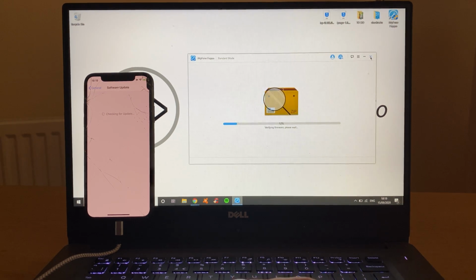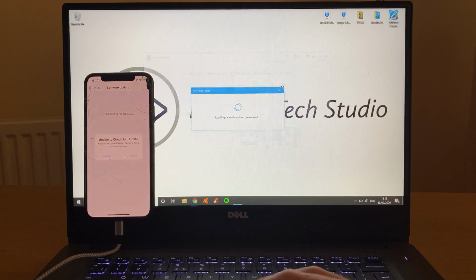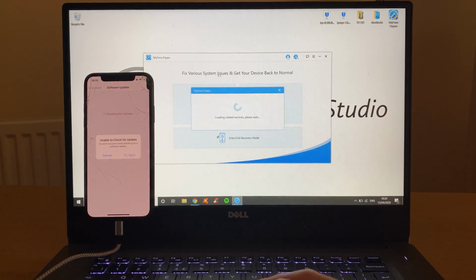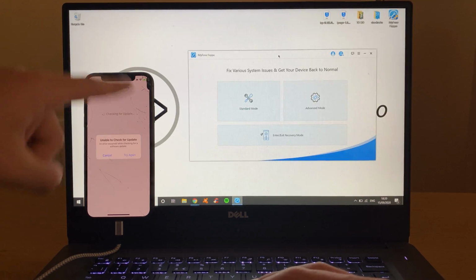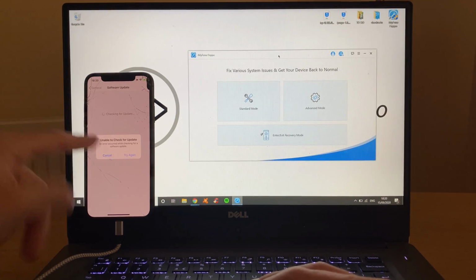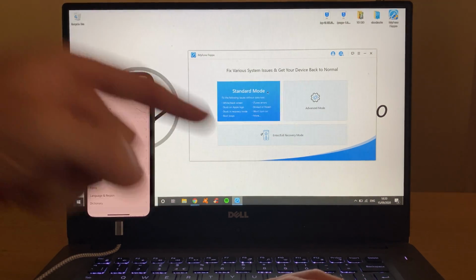So I'm just going to close out of that because I don't want that to happen anymore. And then I'm just going to open it back up again. Okay, just loading the related services and we are good to go. And as you can see on here is my error. It's unable to check for updates. I'd have to say try again and it would just get stuck in that loop. But this would fix that for me.